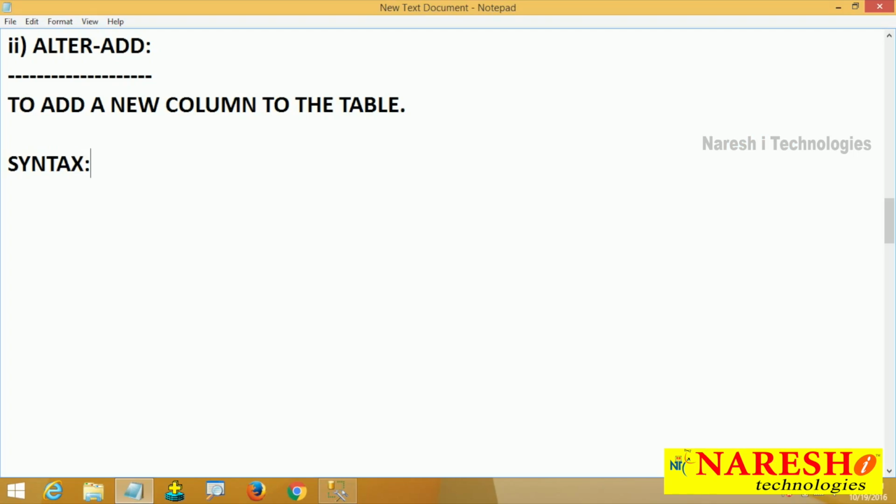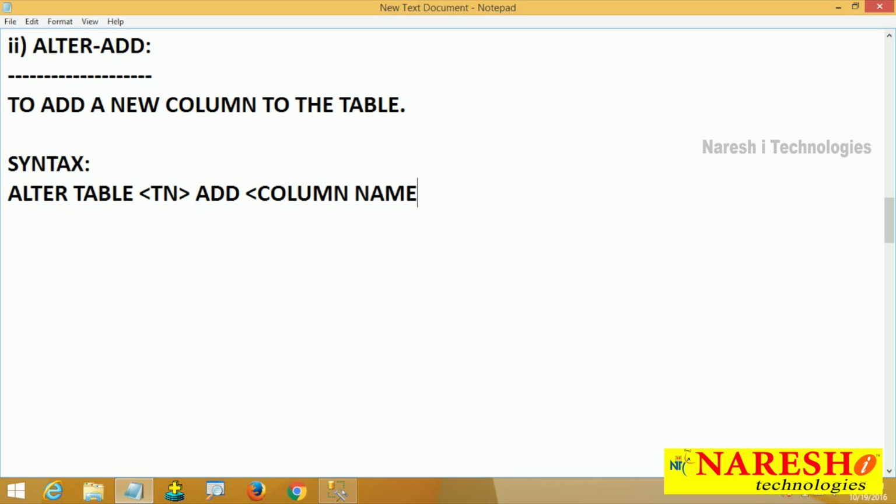So I am going to write your syntax, and now you can see ALTER TABLE, and now I am going to give the table name. Then I can use ADD and directly send my column name, whatever the new column you are sending, or for easy understanding you can give the new column name.